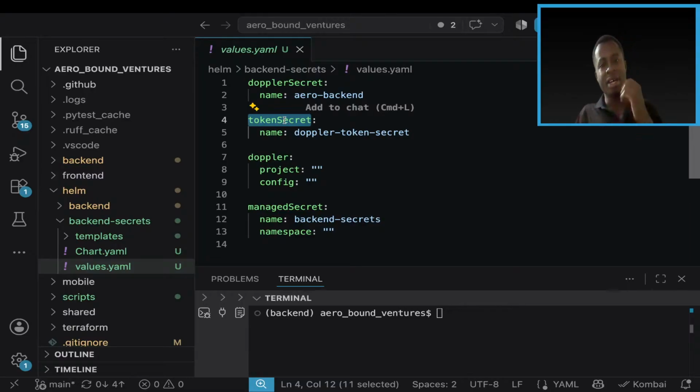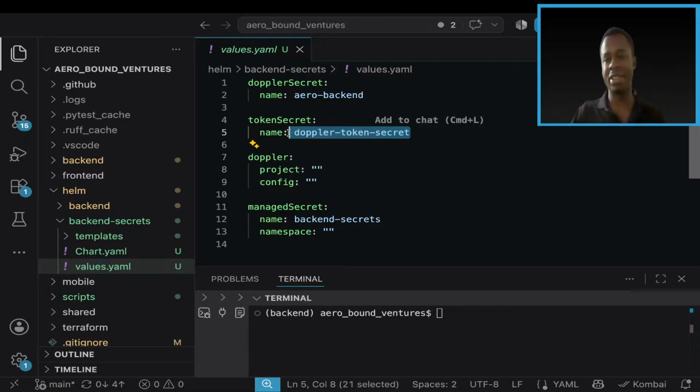Again, I repeat, token secret is an authentication value that the Doppler operator will use to authenticate with Doppler Cloud to pull or download secrets into a secret called backend secrets. And the name of that secret used for authentication is called Doppler token secret.